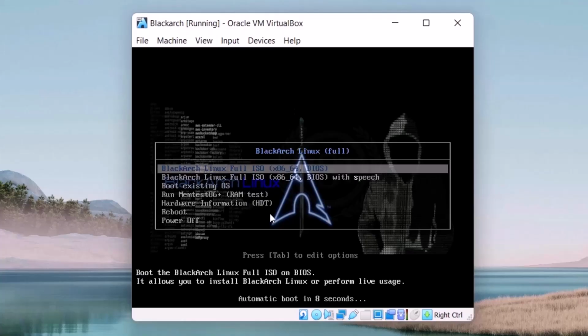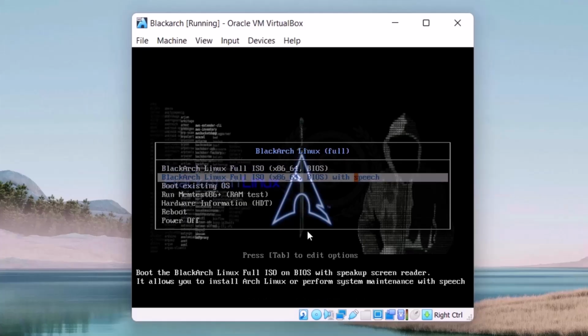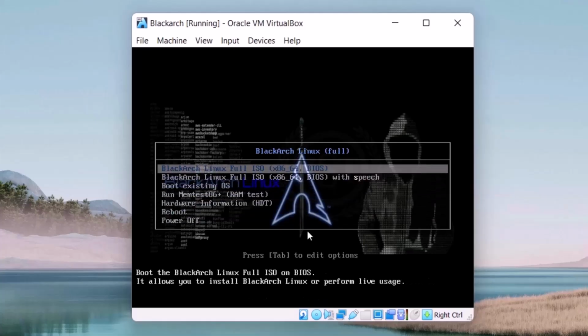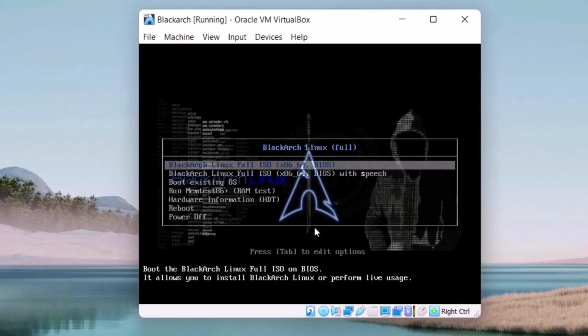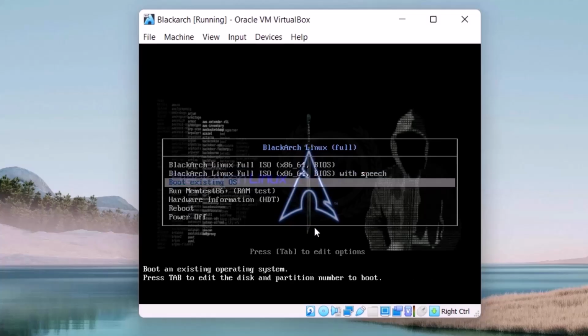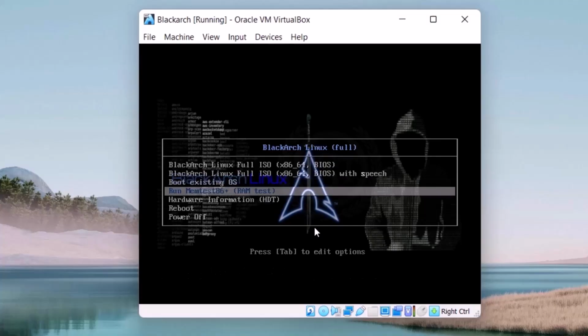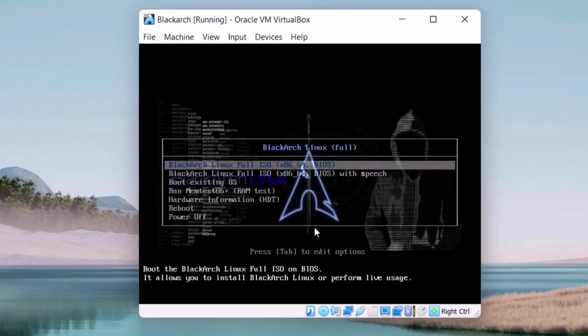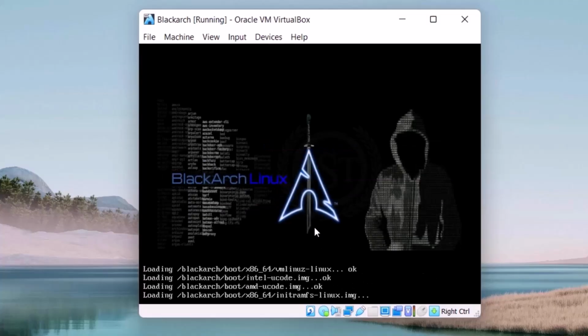Now we have a couple of options over here and we have 7 minutes to auto boot. So let me choose the first option, BlackArch, because we have downloaded the ISO file and we are going to install BlackArch operating system using the full ISO. We have options like BlackArch full ISO x86 and the same with the speech option, boot to existing OS if any other operating system is already installed, and so on. So let me choose option number 1 and hit enter.